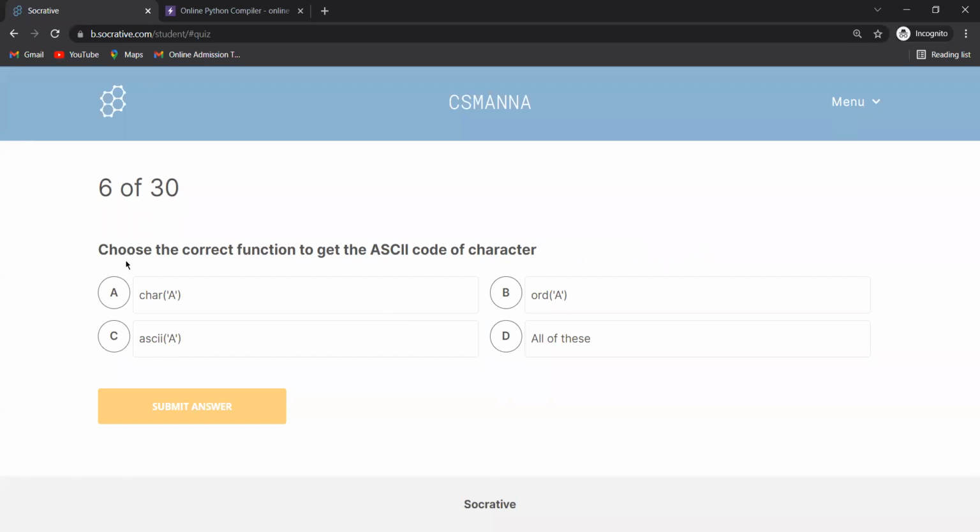Next, question number 6. Choose the correct function to get the ASCII code of a character. Now, ASCII code of a character. So we have chr, ord, and so on. The correct answer is B, ord, which is giving the ASCII code.